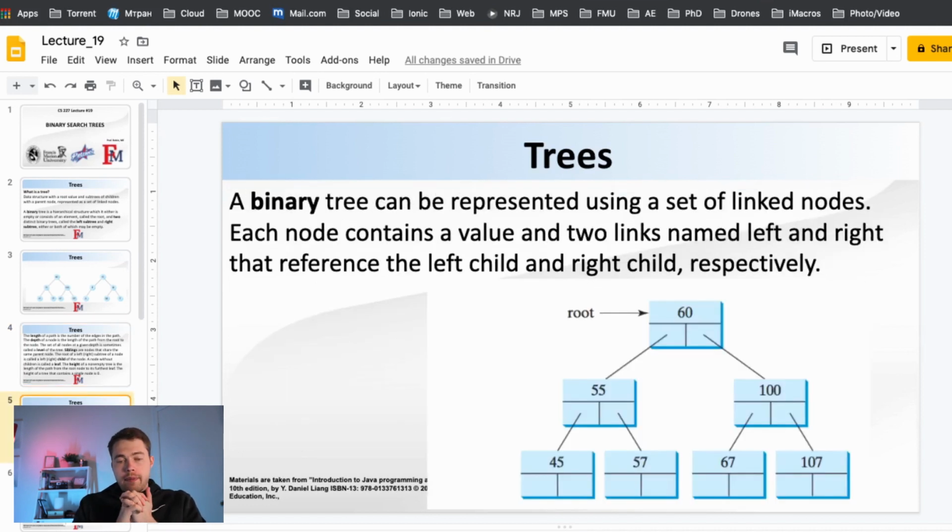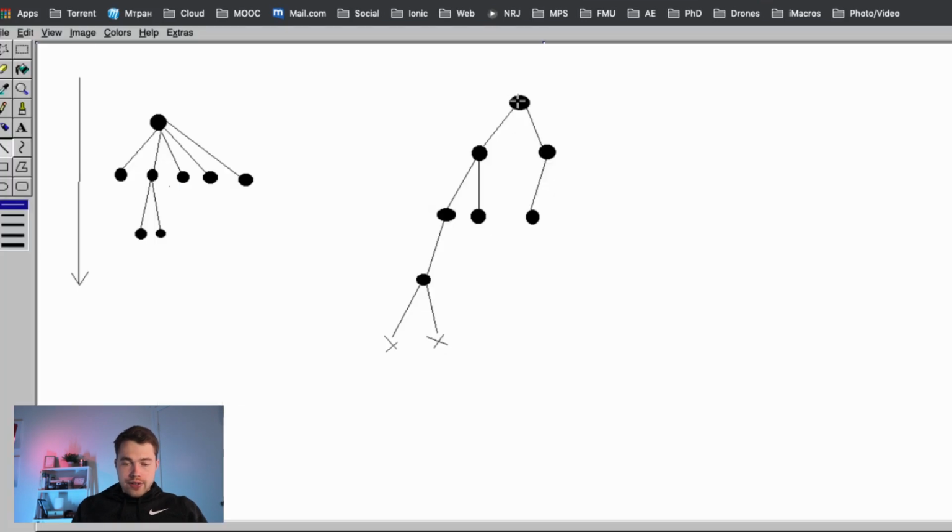Now, if we try to implement that in Java, a binary tree can be represented as a set of linked nodes. Again, imagine this one is linked to this one and that one. This one is linked to this one and this one. This one is linked to this one, and also linked to an empty link, which is null. This one doesn't have anything below it, so it's linked to two nulls.